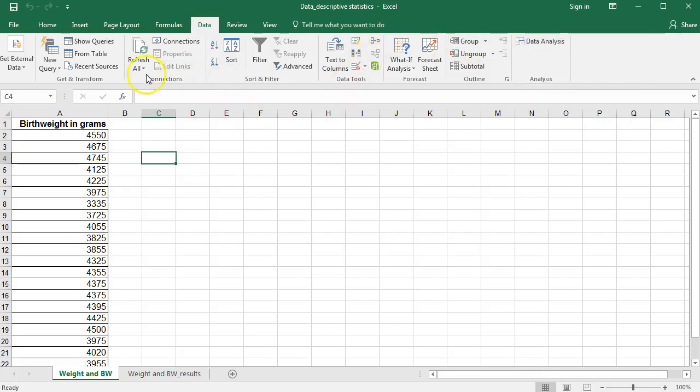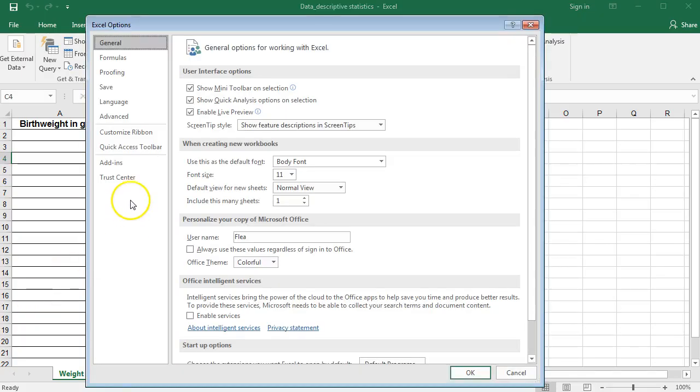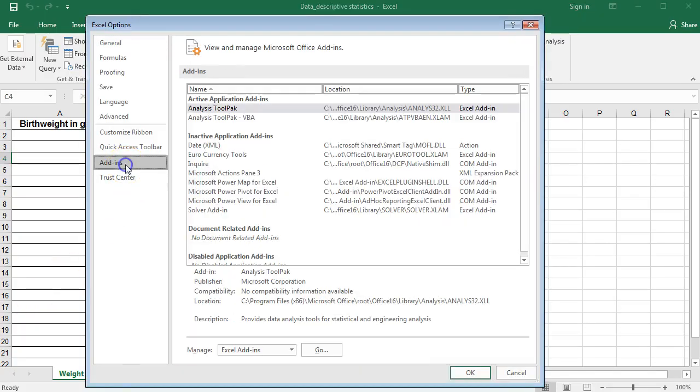So to do that, we're going to go over to File. We're going to click on File. Once we get here, all the way down at the bottom, we're going to click on Options. And then we're going to click on Add-ins. Now this brings up a menu with all these different choices. I'm going to click on Analysis Toolpak.